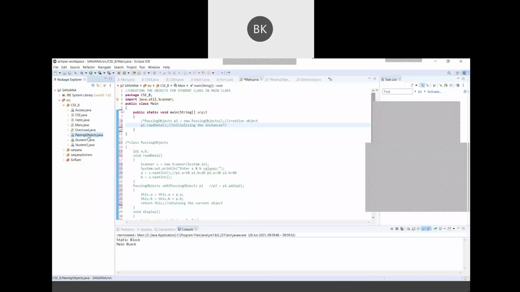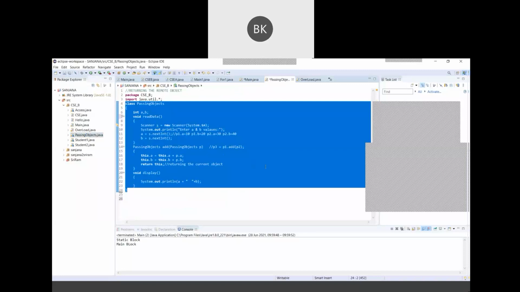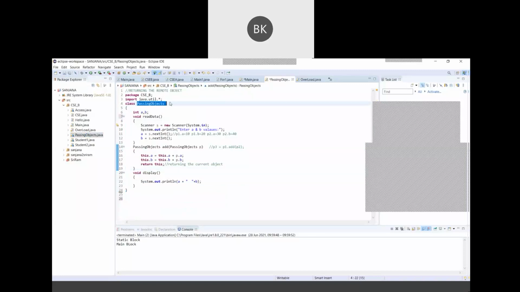Now we'll go to the passing objects class. What does constructor mean? The name of the class is the constructor name. A constructor is also a method, but it is a special method. Why? Because the constructor doesn't have a return type, but a method has a return type. Now we have to replace this. The name of the constructor is the class name: passing objects, parenthesis.